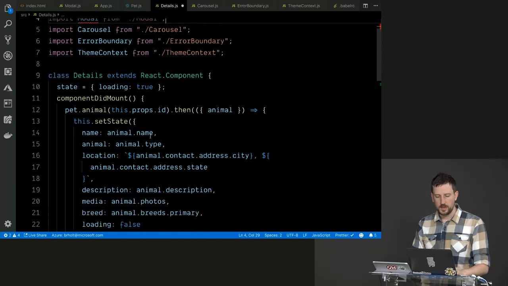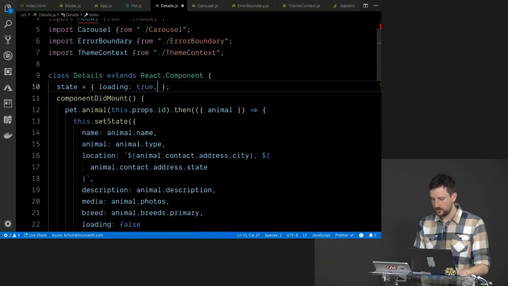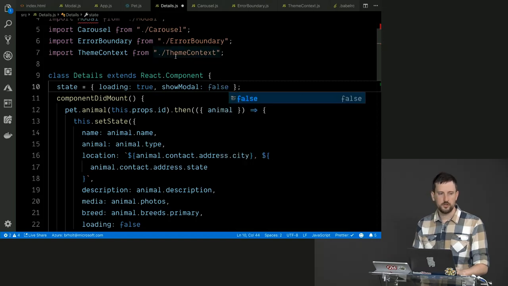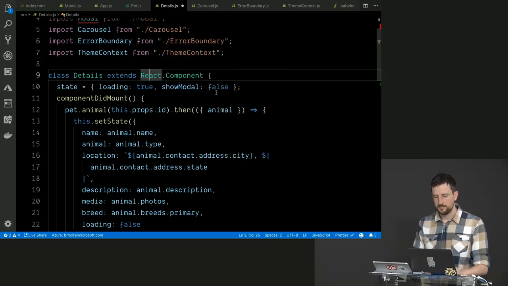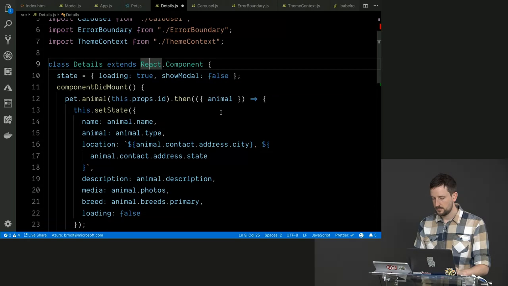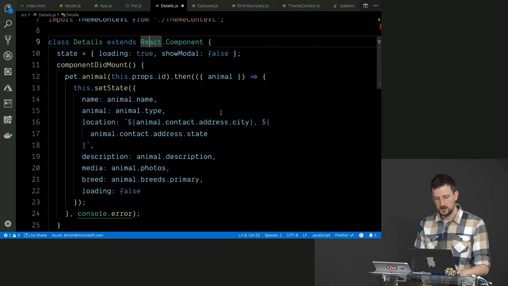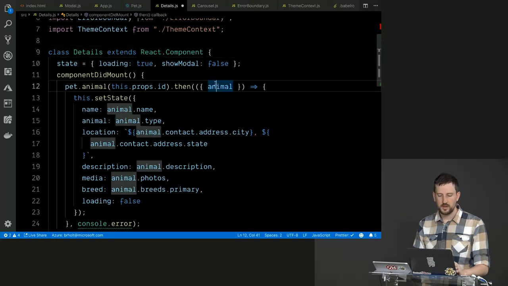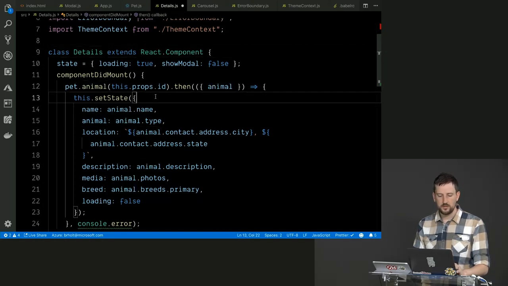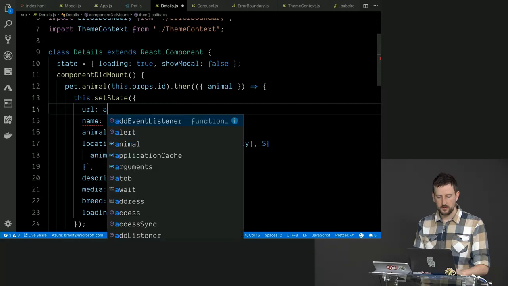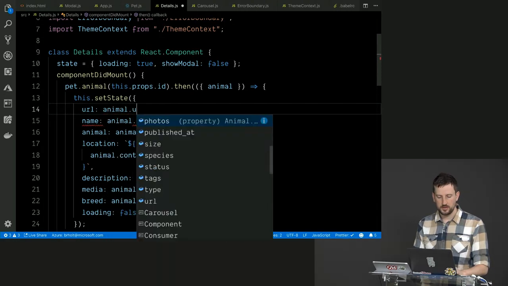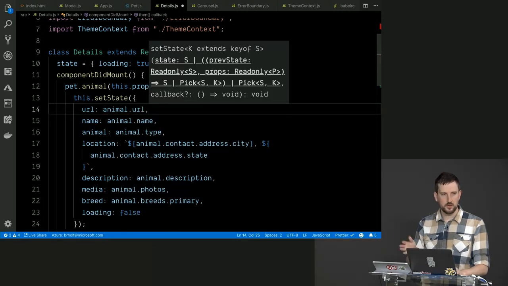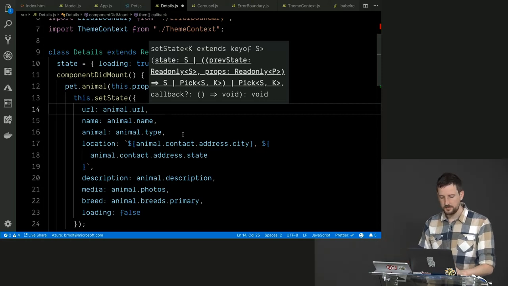Okay, we're going to add a new piece of state here, and it's going to be called showModal, and we're not going to initially show it. We need one more piece of state from animal now. We need its URL, so we're going to say url and grab that off of animal.url. This is actually the URL that you will go to adopt the pet.